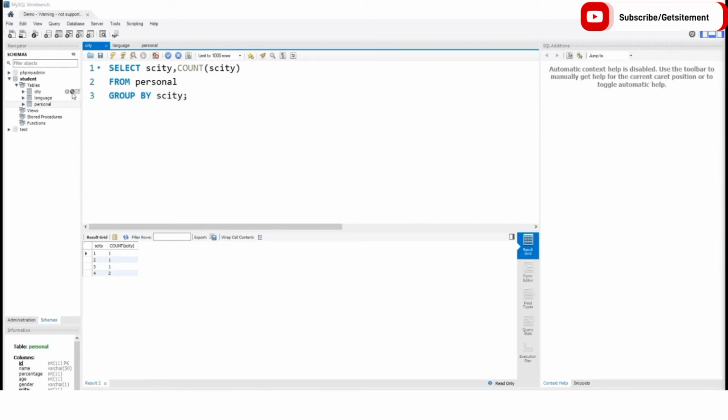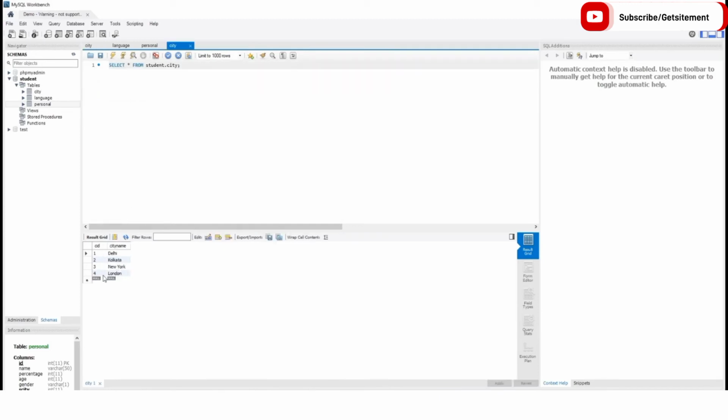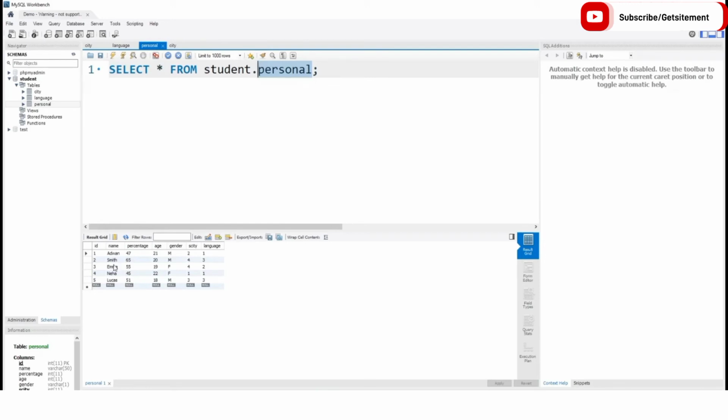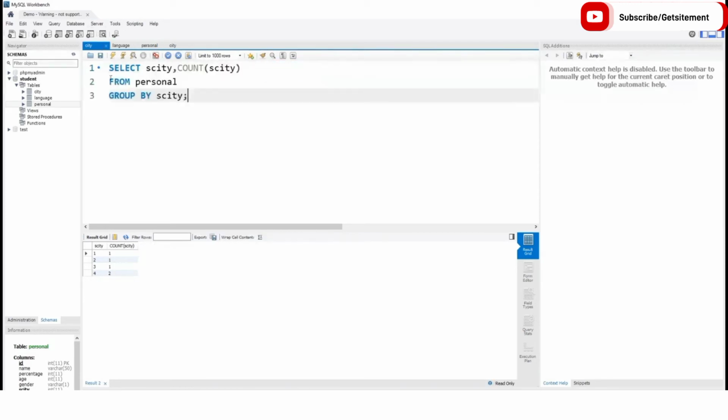And if I show you my city table, here you can see our ID 4 is London. And if I show you my personal table, as you can see, Smith and Emma came from London, means ID 4. That's why it's written ID 4 count 2. Now the problem is we cannot see the city names. So we need to use joins to see the city names.